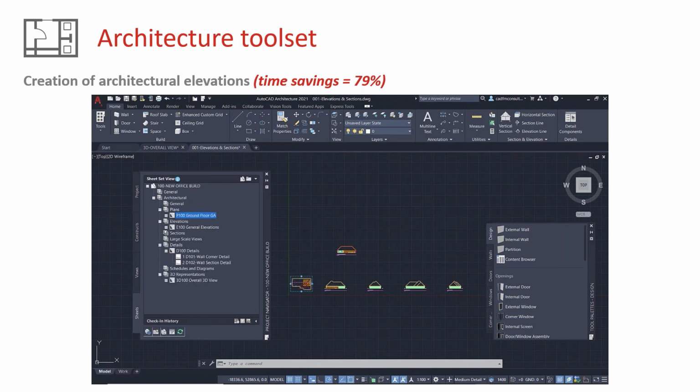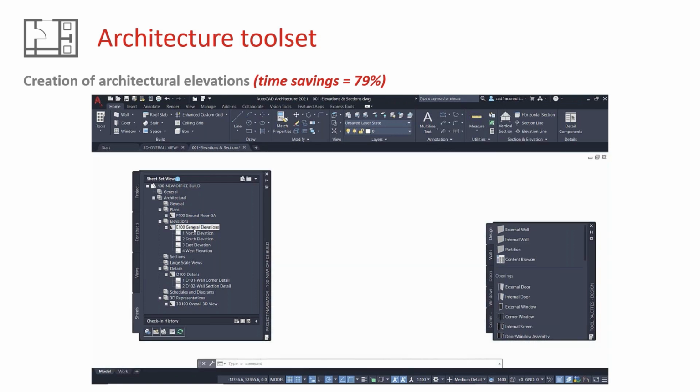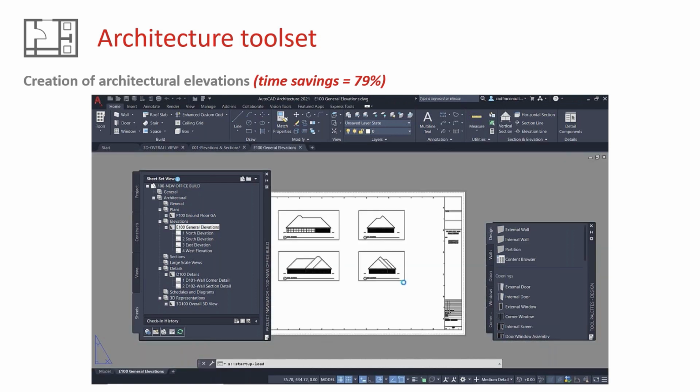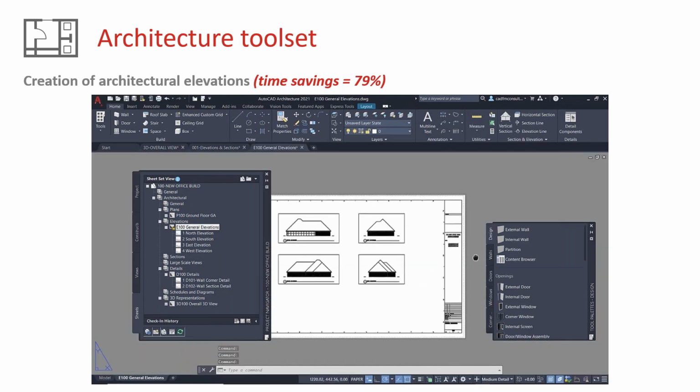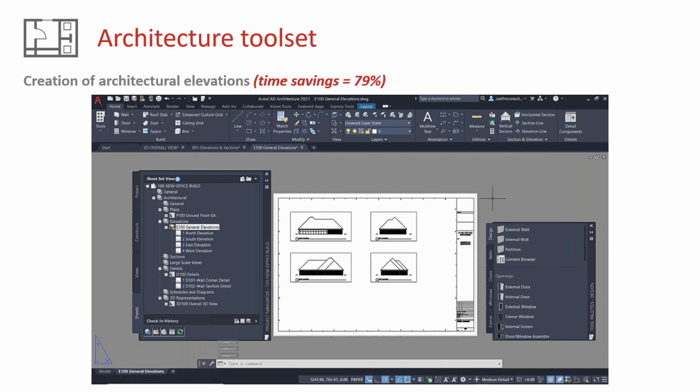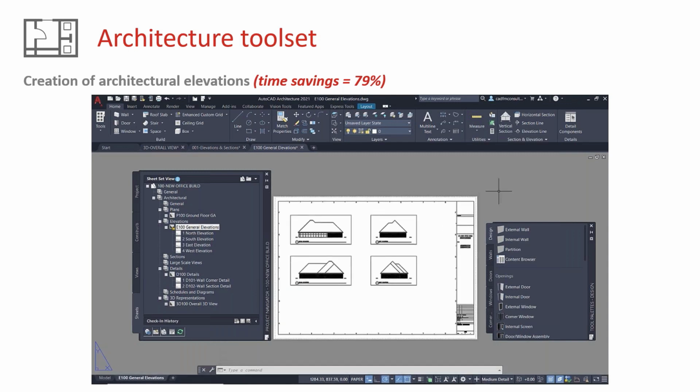And then again, we go into sheets, and if I jump into the elevations here, you can see there's the elevations there, there's the E100 sheet. If I double click on that, there's my sheet using my template. There's my viewports with each of the elevations that I've dragged from the Views tab. And it's that quick and easy.